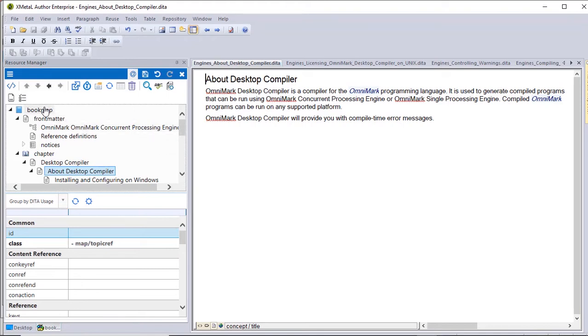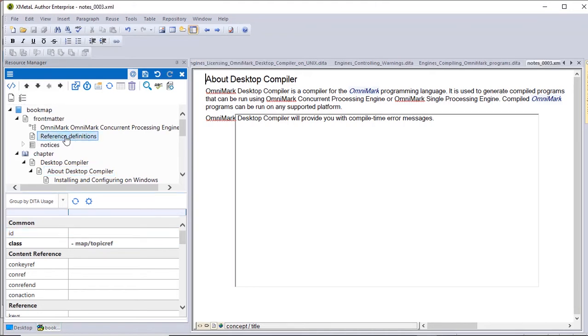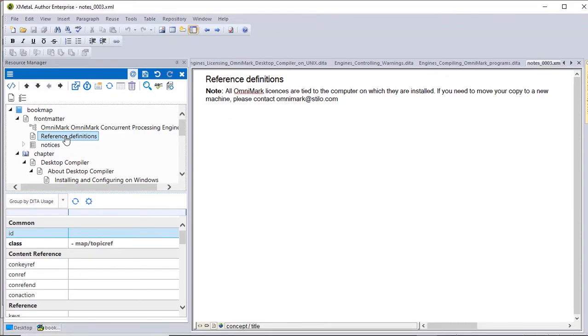We have a book map. In our front matter, we've got the topic, which is containing the conrefs, the note. You'll notice that it says resource only in terms of its function. So we're not going to publish this topic. This is just going to be where we go in to grab the conrefs. And there we have our note that we made into a conref. This here is the key map, so that's where our key defs are.